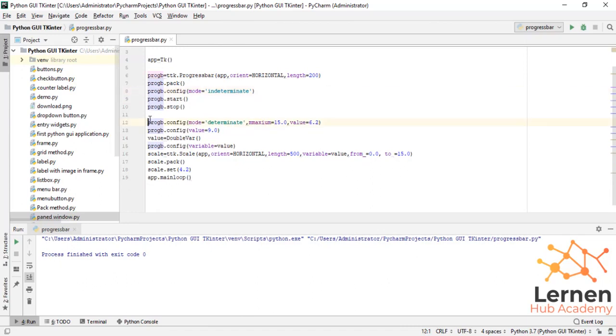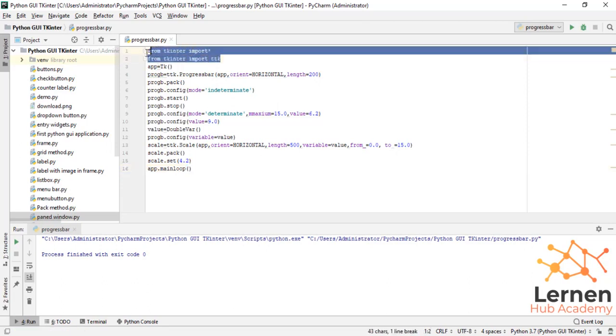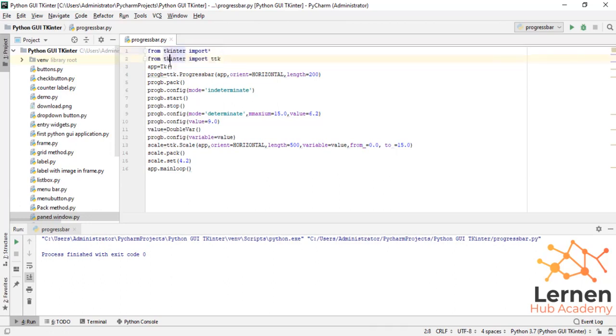So I just remove the white spaces from this code. So now you can see the complete code of this indeterminate and determinate mode with this progress bar. As you can see here, I just simply import two libraries of Tkinter, which is from tkinter import everything, and from tkinter import ttk, all of the libraries to this code.